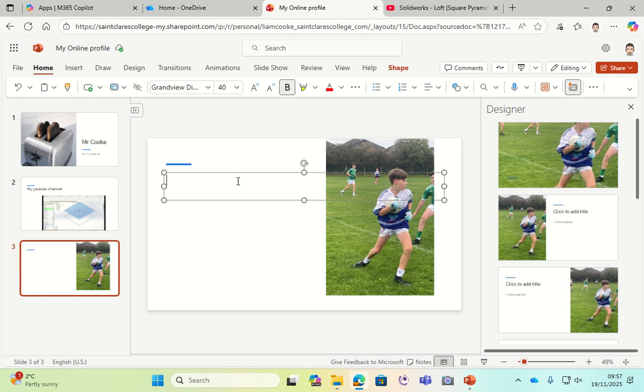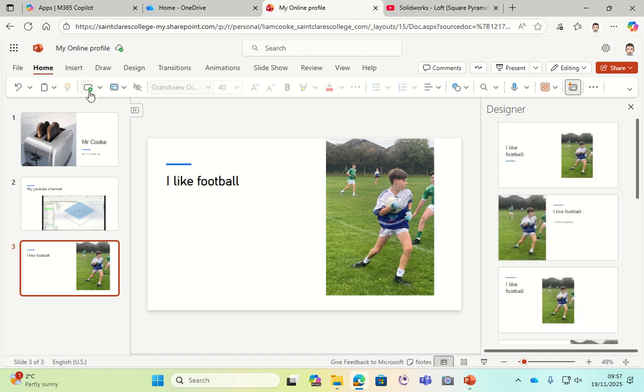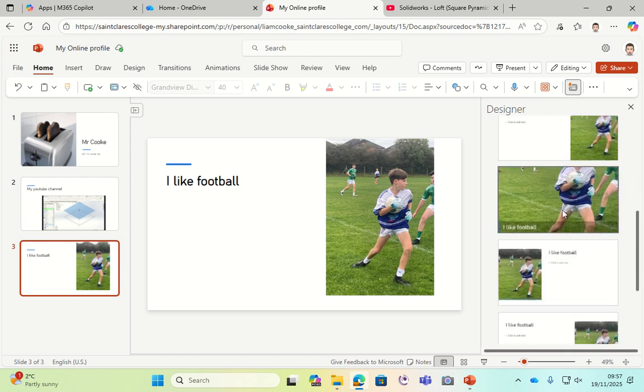Okay. And I'll just put, I like football. Obviously not a great sentence, but you get the gist of what I'm trying to do, yes? And again, this is just a very, very quick demonstration. I can go to a new slide. I might even have a couple of photographs of me playing football, of the different teams I might play with. School team, club team, county team, who knows what. Okay, and again, there's a layout there that you can change and manipulate.